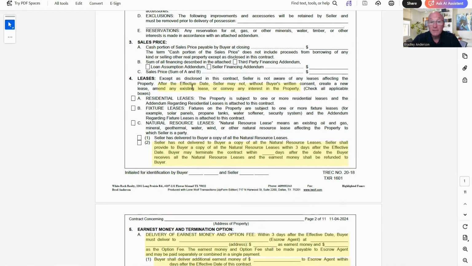And so it says after the effective date, which we just looked at, seller may not, without buyer's written consent, create a new lease, amend an existing lease, or convey any interest in the property. So once that contract is signed, if there is a tenant in there or any other kind of lease, the owner cannot renegotiate a lease or do anything other than keep it in place.